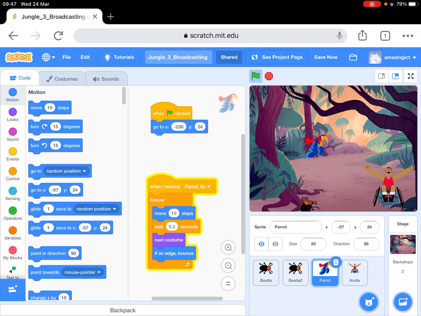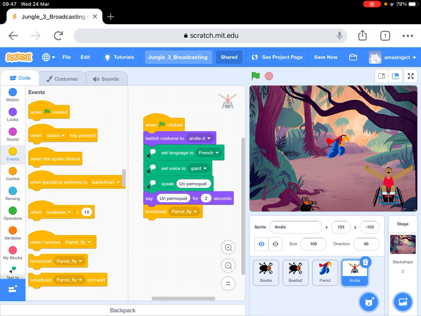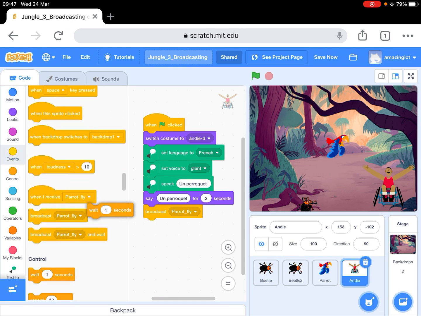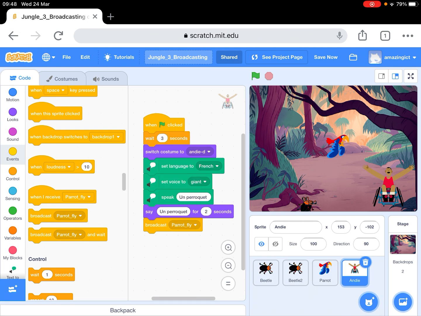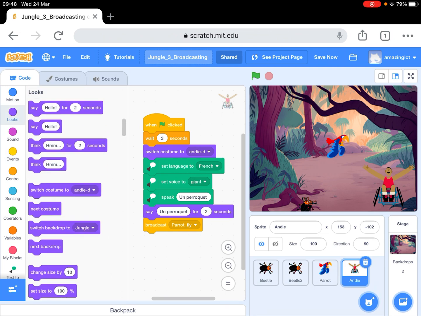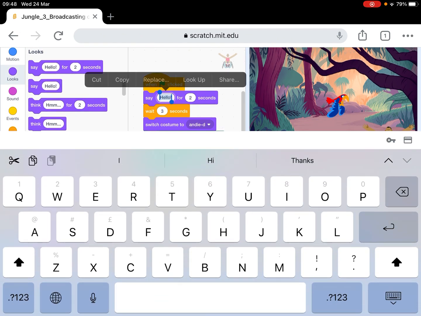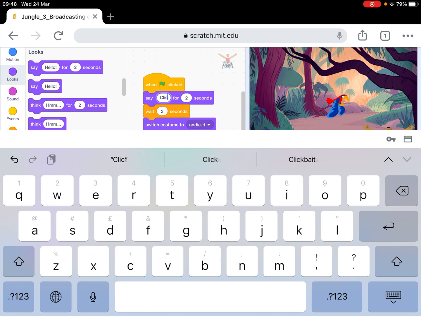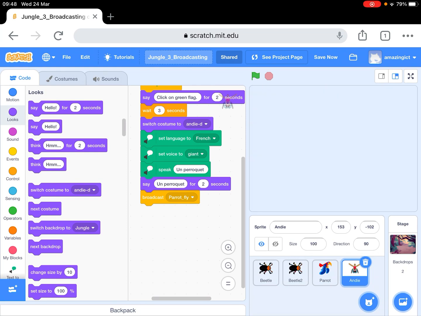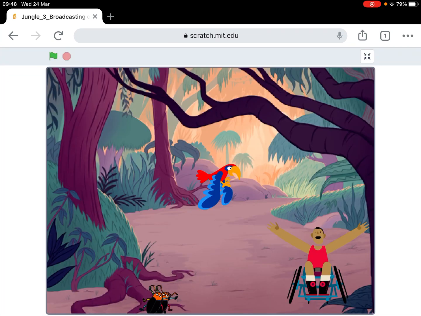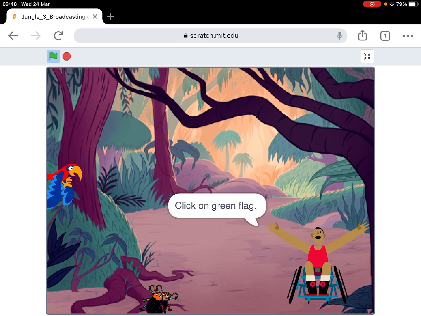There we go. Now the last thing I would suggest we do is perhaps put a wait in here so it doesn't happen quite so quickly. There we go, 3 seconds. And we could even put a little instruction saying click on green flag. So now we're ready to test our program. So let's go to full screen and we'll click on the green flag.